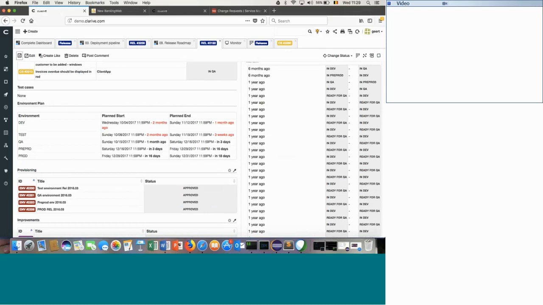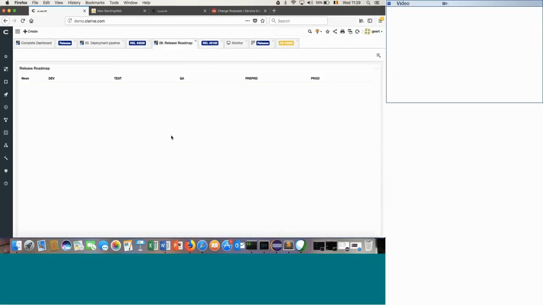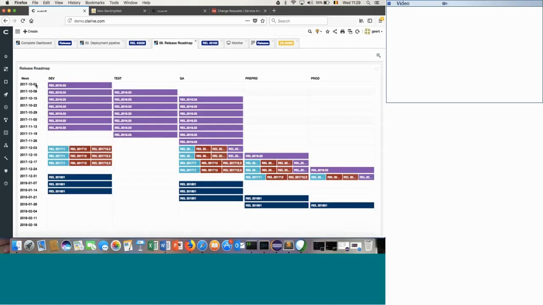Since we have that environment plan built for each of the releases that we have defined and that we are currently working on, we can just wrap this up and create a release roadmap. So in that case, we will get a view on when we are expecting, planning to have releases in development, test, QA, and which releases we will have. So this gives you an overview of where your releases are, when they are planned and when they are supposed to be in the environment that you have in your organization.